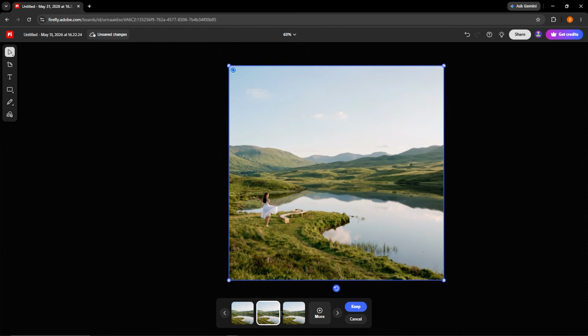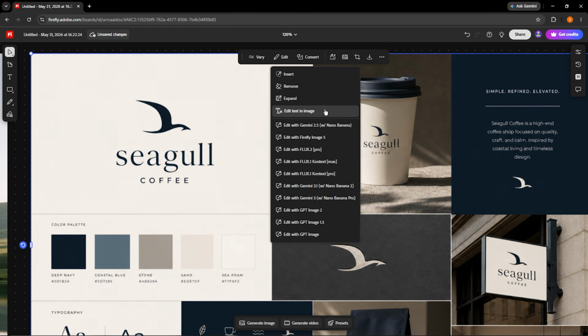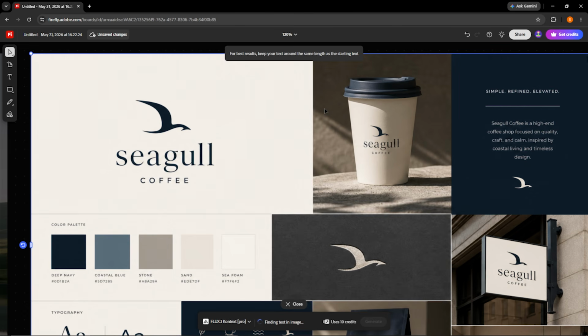Okay, once again, 3 different ways that it's stitching the image and making the image actually expand. All right, this next one's really cool. If you have any image that has words in it, what we can do is go into edit and then edit text in an image.